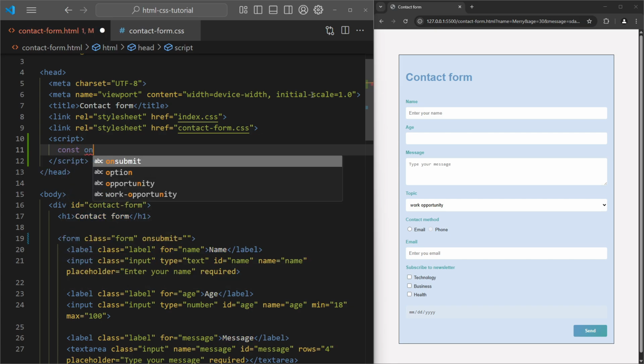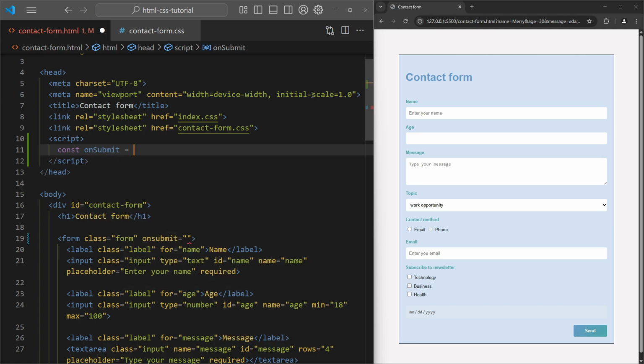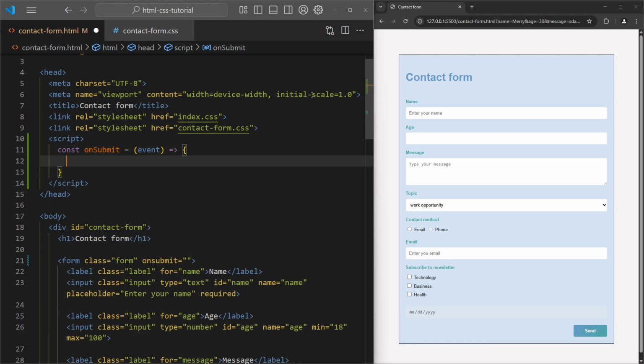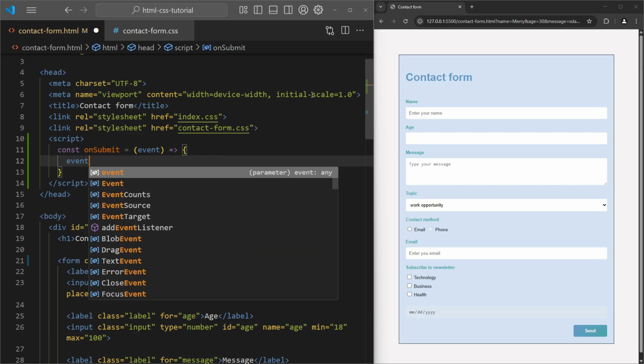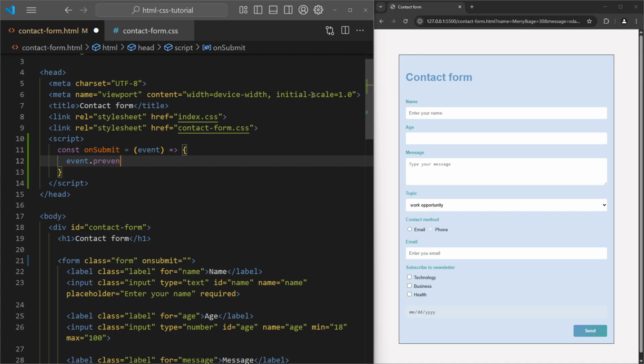const onSubmit = (event) => { We just declared a function that will run when the form is submitted. Now, event.preventDefault() stops the page from refreshing when the form is submitted, because normally when you submit a form, the browser reloads the page by default.